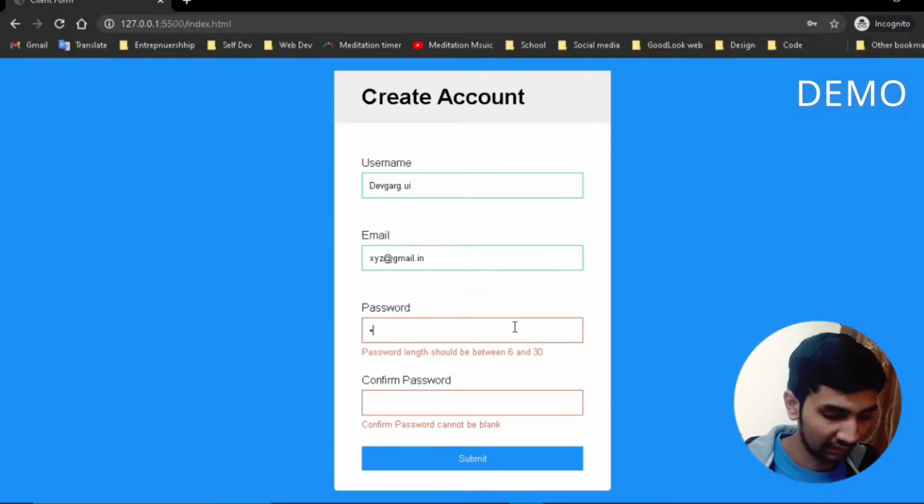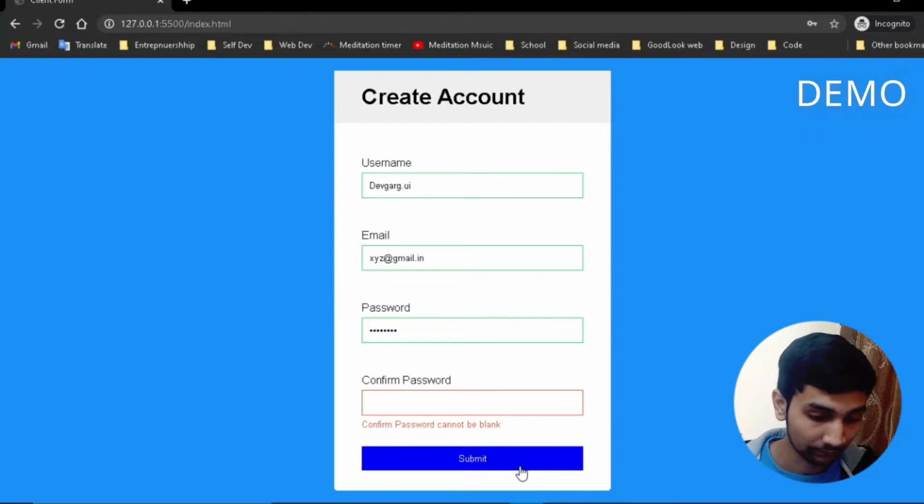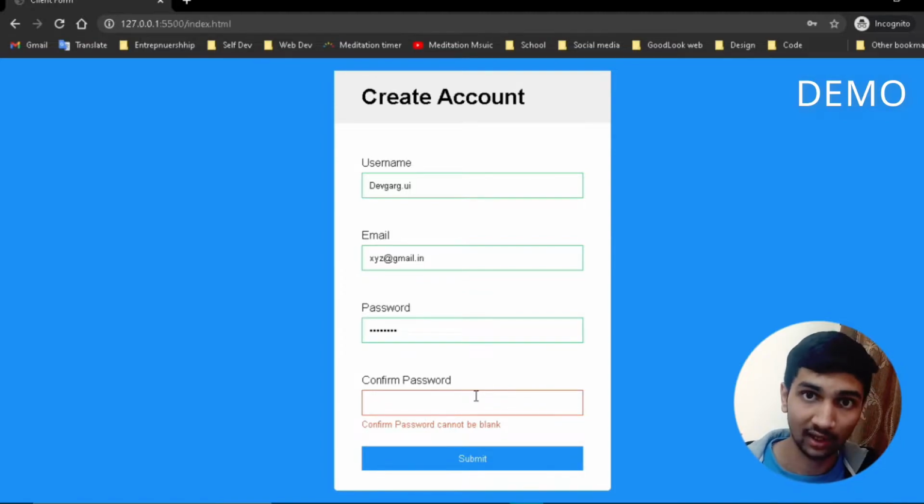Finally, enter a correct one. So I will enter 1234 ABCD. You can enter any password you want, and if I hit submit, you can see our error is removed and we got a green border again. Now let's move on to confirm password, which is our last.